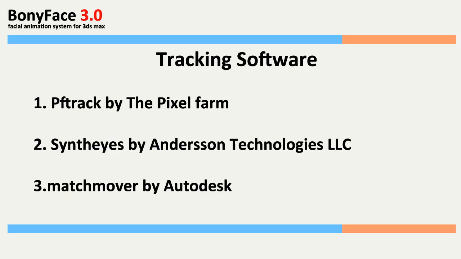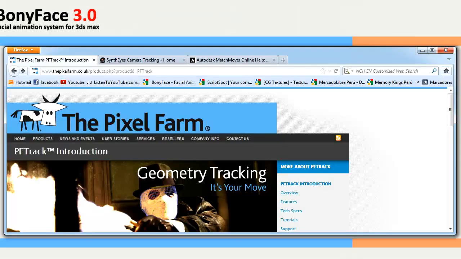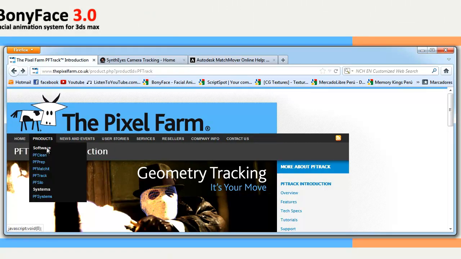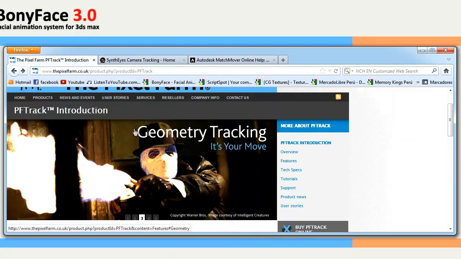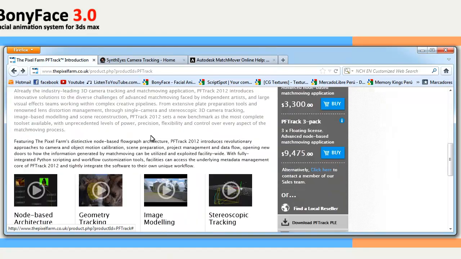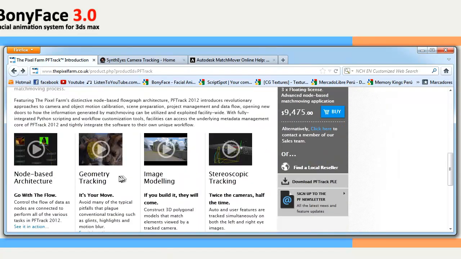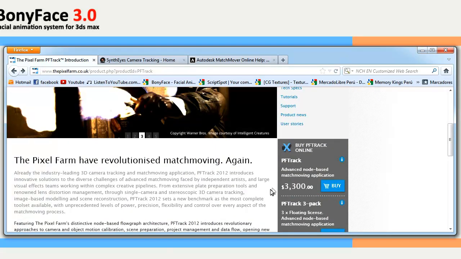Among all the tracking softwares, you can use these three to create facial motion capture: PF Track by The Pixel Farm, SynthEyes by Andersson Technologies, and MatchMover by Autodesk. You can find PF Track on the Pixel Farm website. Here you find a series of products, of which the main one is PF Track, that has lots of features including the possibility to create motion capture.